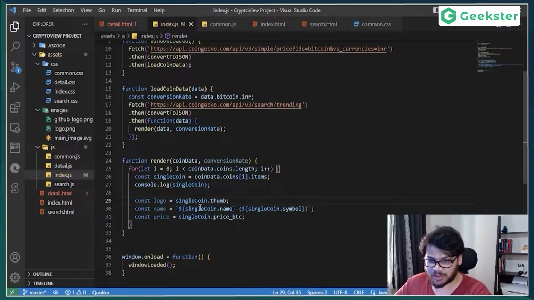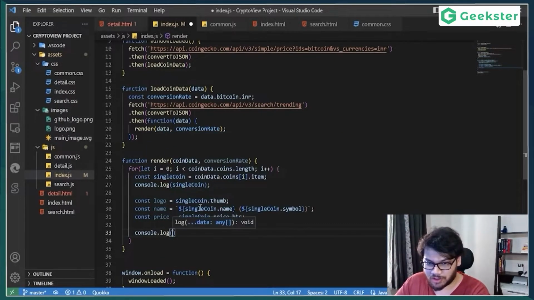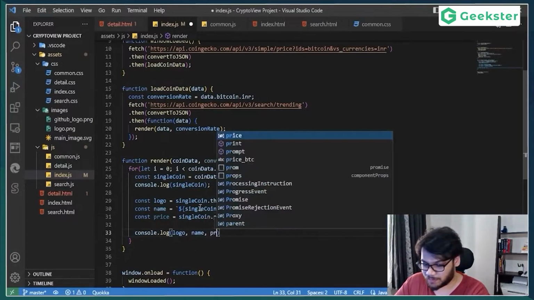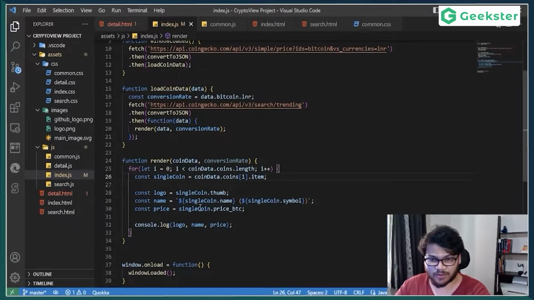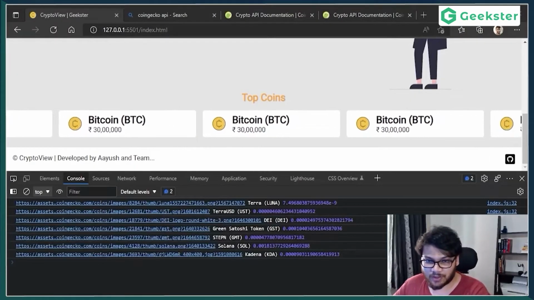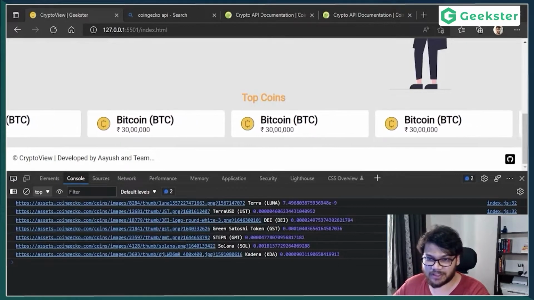Let's also meanwhile, this has to be not item. So we've got the data, we've got the price. Let's do console and I'll show you console.log logo, name, price. Okay, let's go to my browser and remove this console as well. We don't need this. I'm gonna just remove it. Hit save. Let's go to the browser. The logo, we have got all the asset URL. Here we go. The name we have got properly done, and the price.